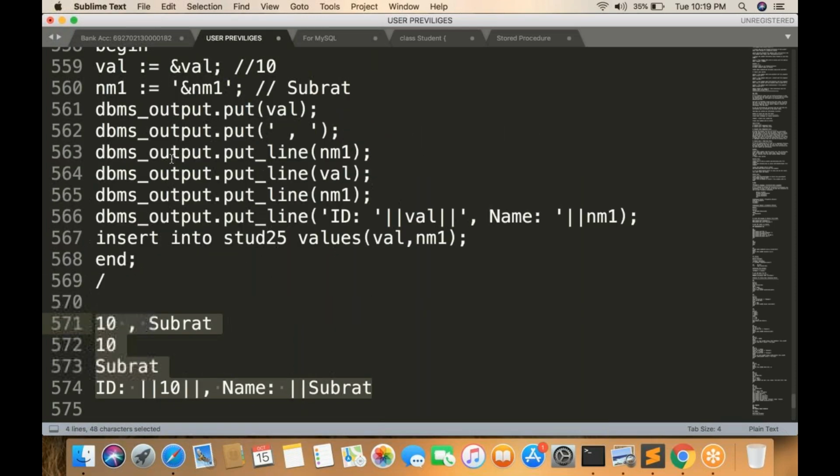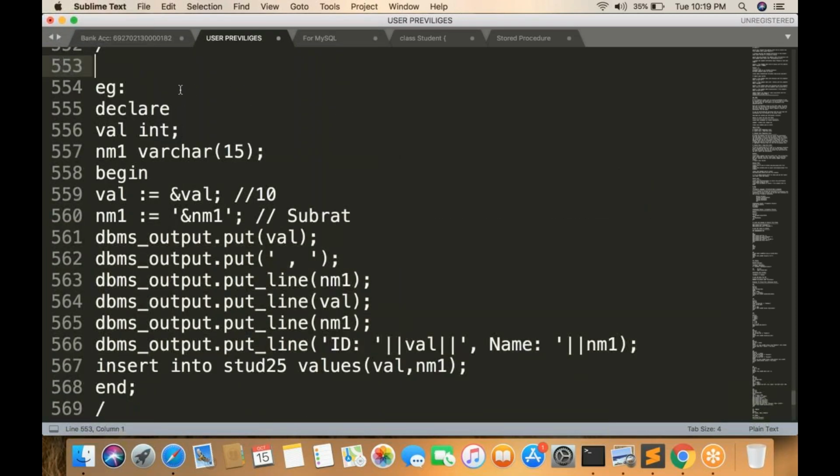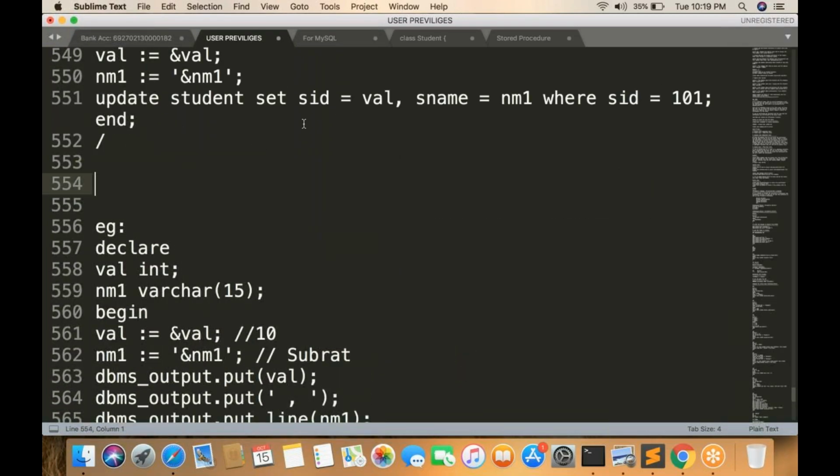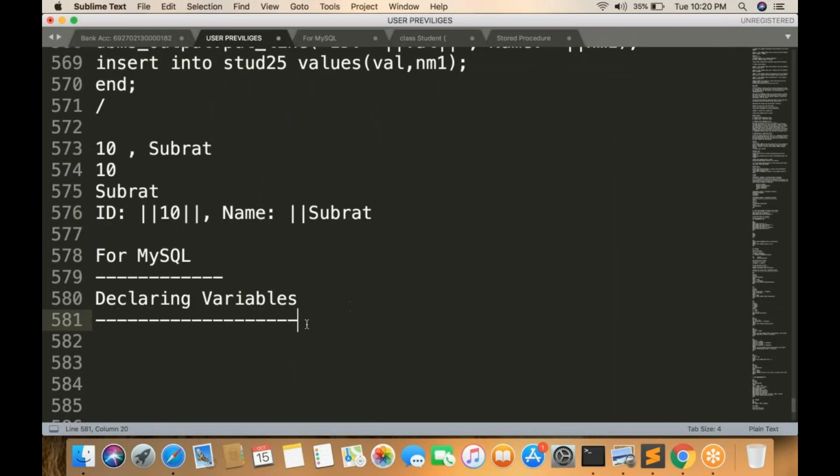But by default, all these print statements are disabled. So make sure that before writing this program, you write here: set serveroutput on. If you do set serveroutput on, this time all these print statements are enabled. In this case, you will see all the output on your console, and records will also be inserted into this table. Clear? We'll see this later.